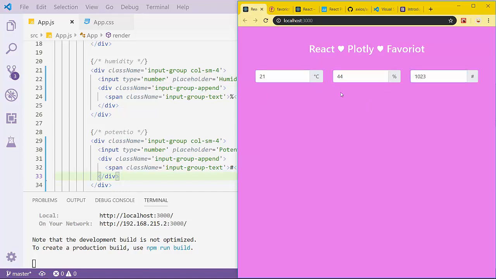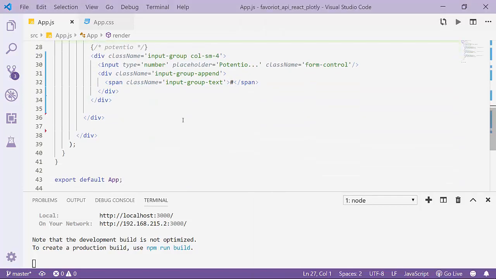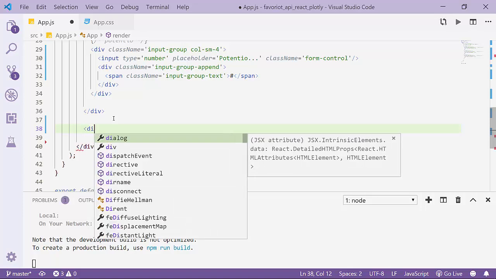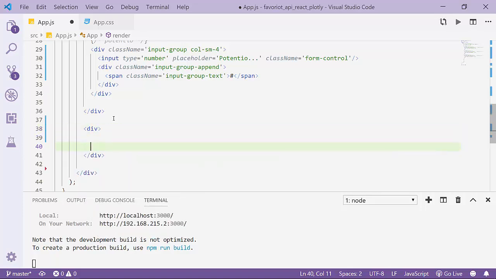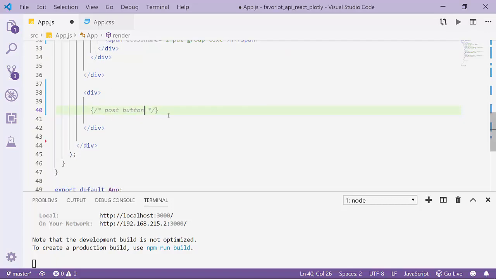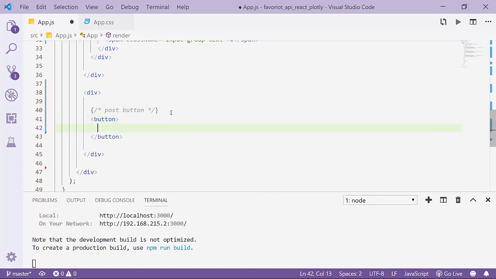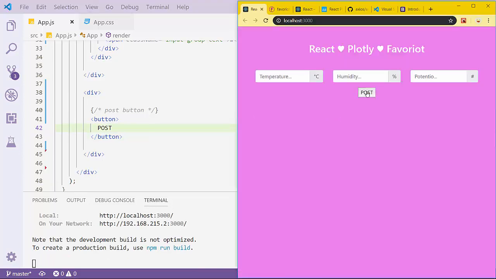Then I can click post button. Okay, I will create later to post the data, and click get button to get the data back from Favoriot data stream. Okay, so next I have to create two buttons to post and to get the data. First I will create post button, post, save. So this is post button, simple, right?